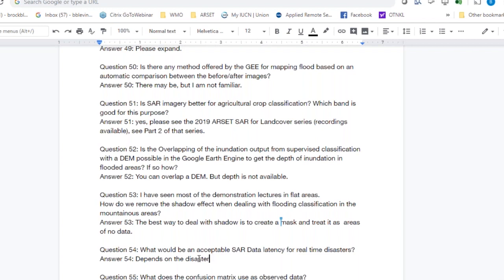And I'll also answer, I read some comments about why I was using ascending images. The reason I was using ascending is because there was better coverage over this area with ascending images. Actually, there were no images for the time frame that I defined in this for descending passes. That's why I used just ascending.